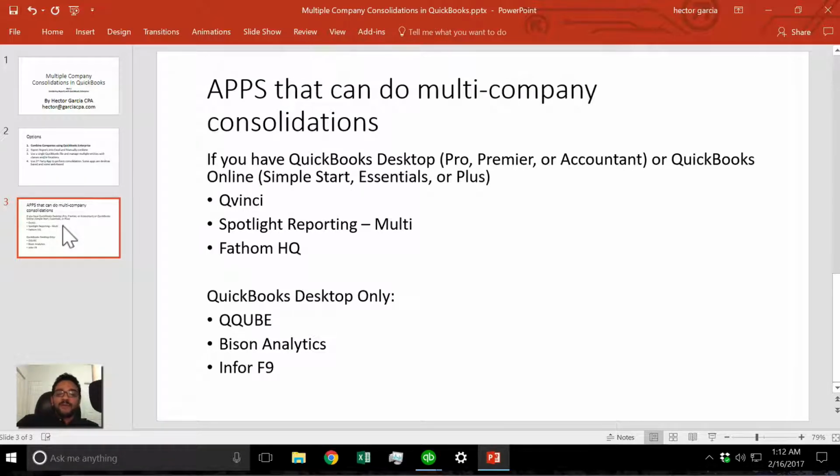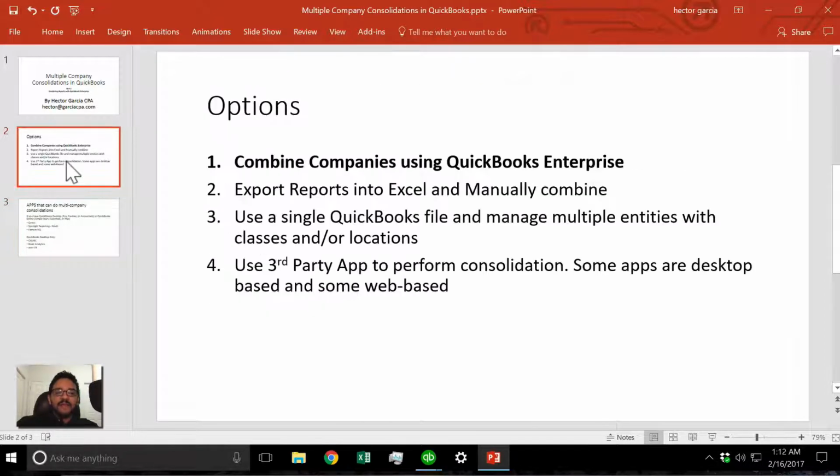Now, if you're working with QuickBooks Desktop only, there are three more, the more advanced apps. One's called QQUBE, the other one's called Bison Analytics, and then Infor F9. All of those are approved by Intuit in the QuickBooks Desktop marketplace. Those are really powerful, really robust. Anyway, let's go to today's topic, which is combining reports in QuickBooks Enterprise.